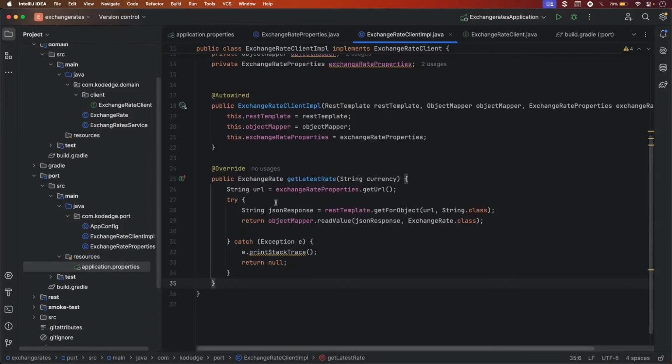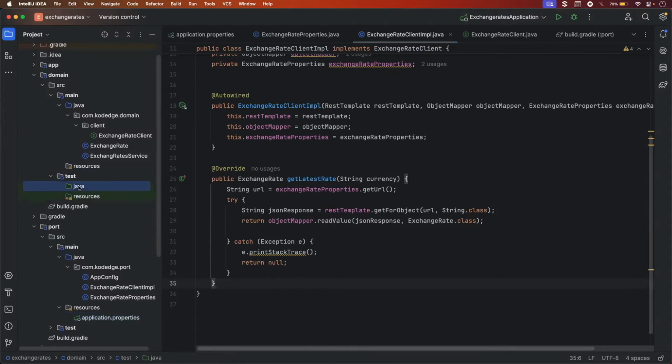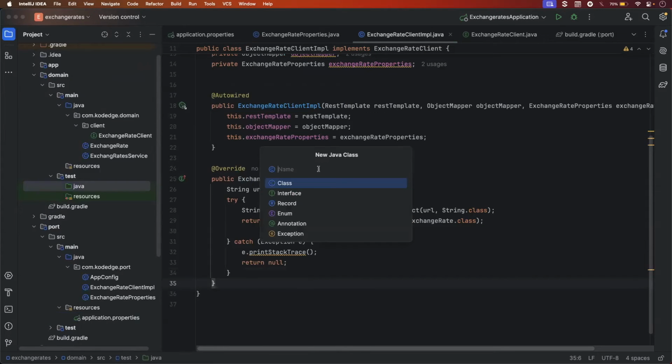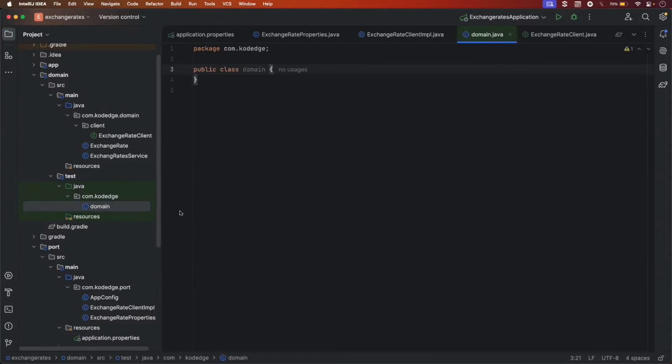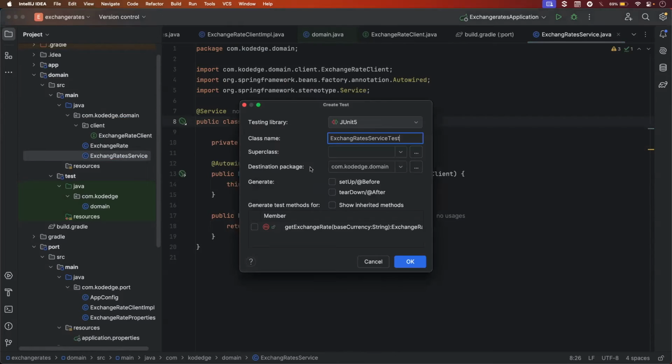Now next what we will do, we will add one sample unit test in the domain module. So let's go into the test and let's create a package. Package will be com.kodEdge.domain. And we will add a unit test for this service class. So let me change this method name, that will be get latest rate. So let me create a test. Test name will be extended service test.